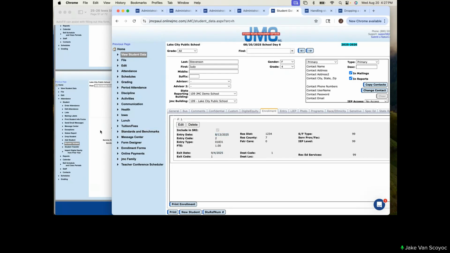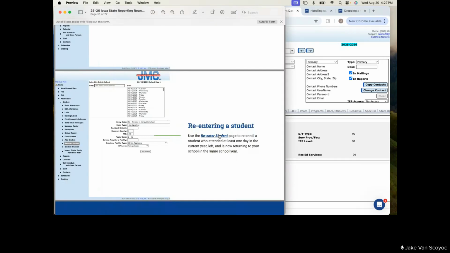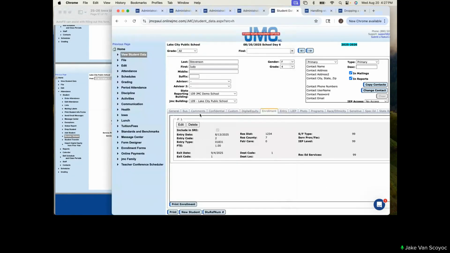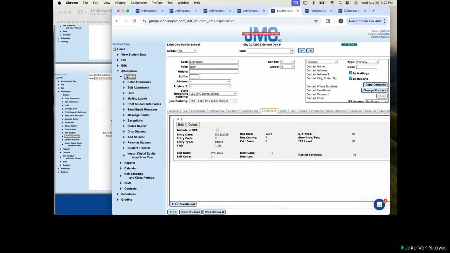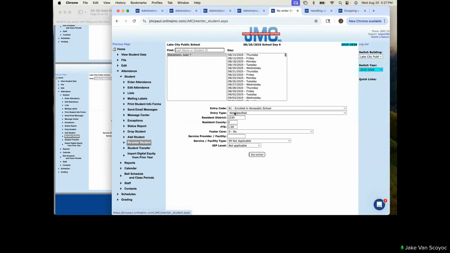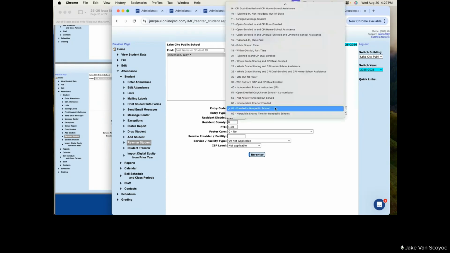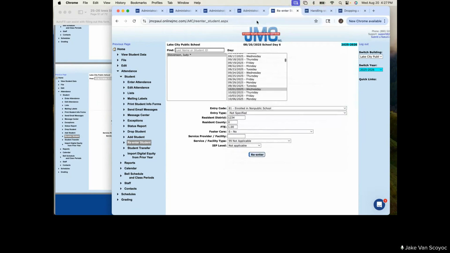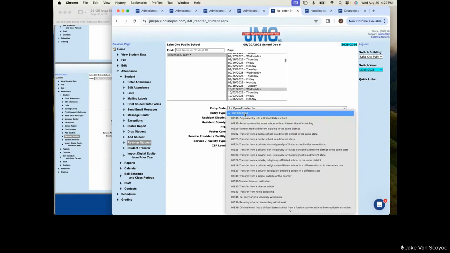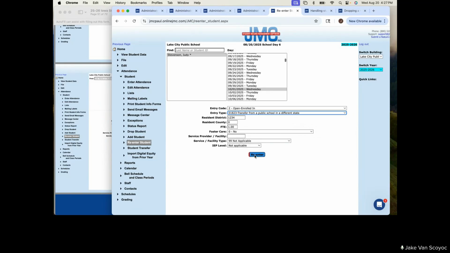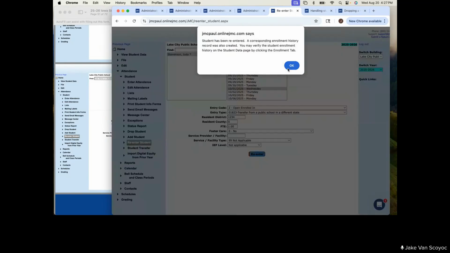Well, now she's re-entered. She's showing back up again, so I need to re-enter her. Well, where would I go? Under attendance, student, re-enter student. Attendance, student, re-enter student. And let's say she showed up on October 1st. Like the cat that wouldn't go away. What is she doing now? She's open enrolled back in, entry type, transfer from a public school, and then we click re-enter.